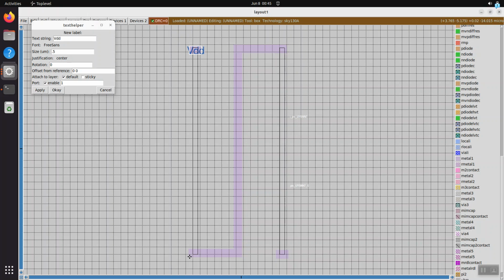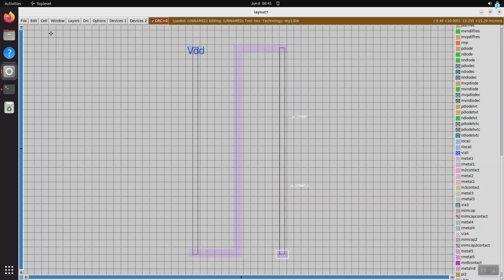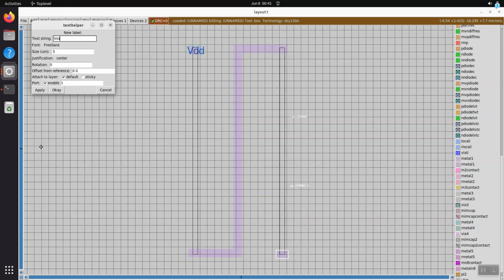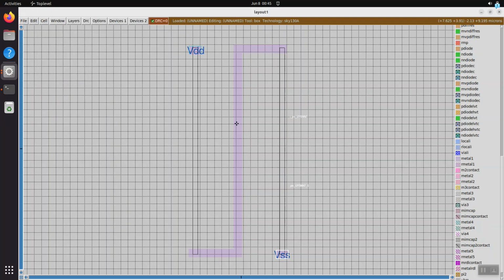Okay, now I'm going to come over here and label it VSS, port enable. Actually, I'm going to cancel. VSS, apply. Then I'm going to select here.